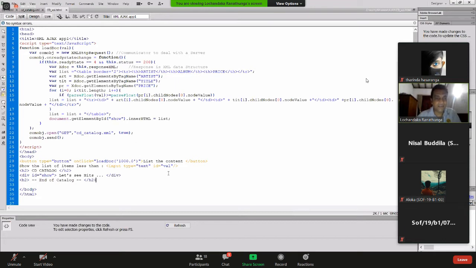Now I do not want to pass it like this. When I'm entering the value, I want to see the things change when I type something. To do that, here I'll use on key press, or key down, or key up. On key up, I'm calling this one.